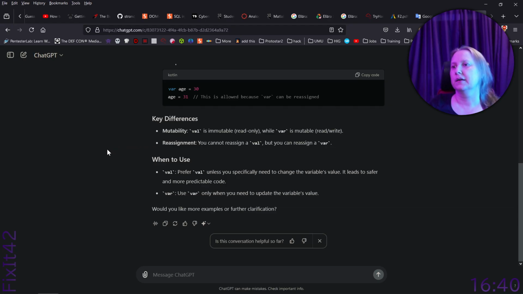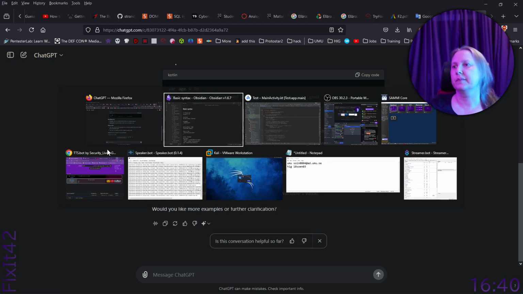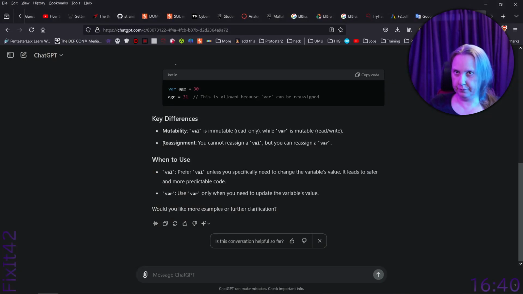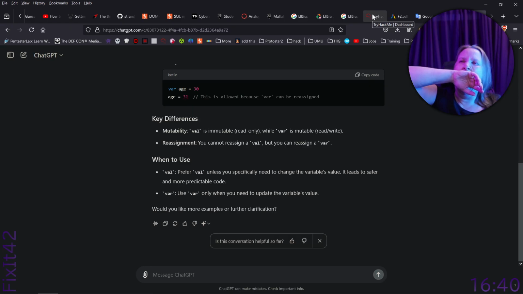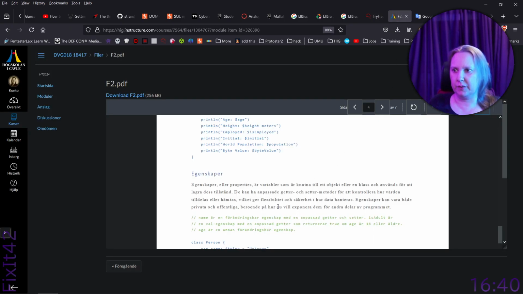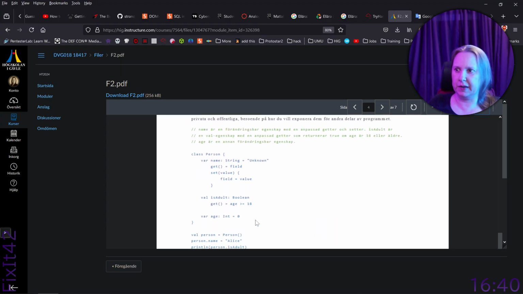Key differences. Mutability: val is immutable, read-only, while var is mutable, read/write. Reassignment: you cannot reassign a val, but you can reassign a var. When to use val: prefer val unless you specifically need to change the variable's value. It leads to safer and more predictable code. It sounds like var is just for when you need to update the variable's value. Would you like more examples or further clarification?